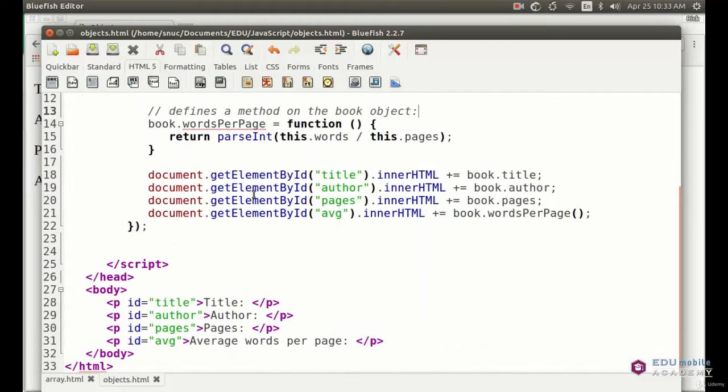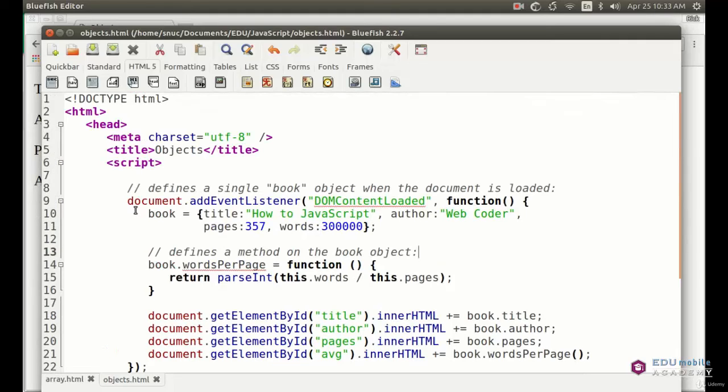So here I have a very simple HTML page. 4 paragraphs: title, author, pages, and average. And then I define a book object. Now this is not a book class in any way. This is just a single book object. And I define this object when the DOM content is loaded. So once again, we're using our old friend addEventListener of DOMContentLoaded to run an anonymous function.